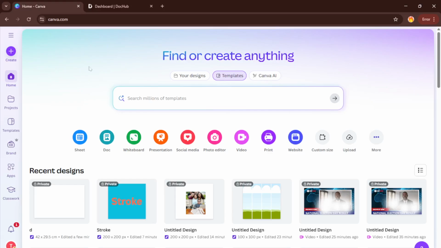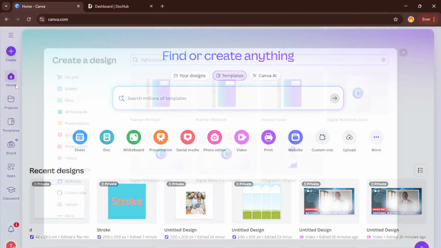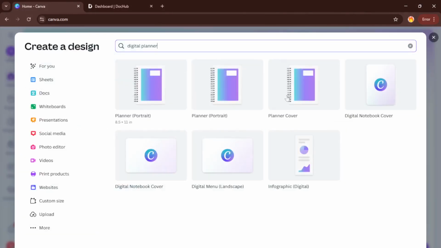Let's dive right in. First, go ahead and open up Canva in your browser. Canva is fantastic because it's user-friendly and full of beautiful templates, even in the free version. If you don't have an account yet, it only takes a minute to sign up. Once you're in, look for that Create button. It's usually at the top right of your dashboard. Give it a click. You'll see a search bar pop up, and here, where Canva really shines, type in Planner.